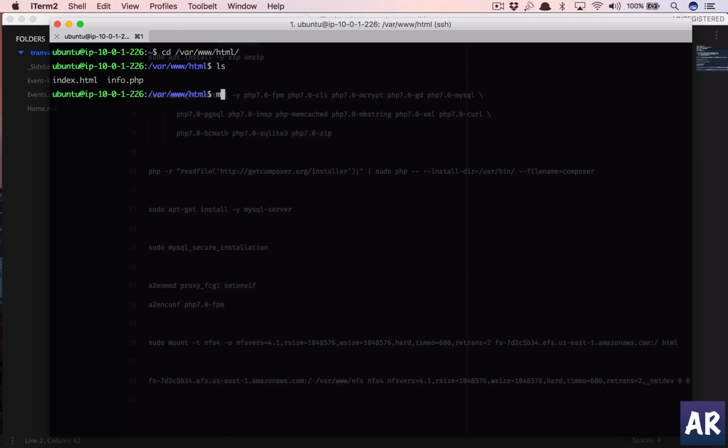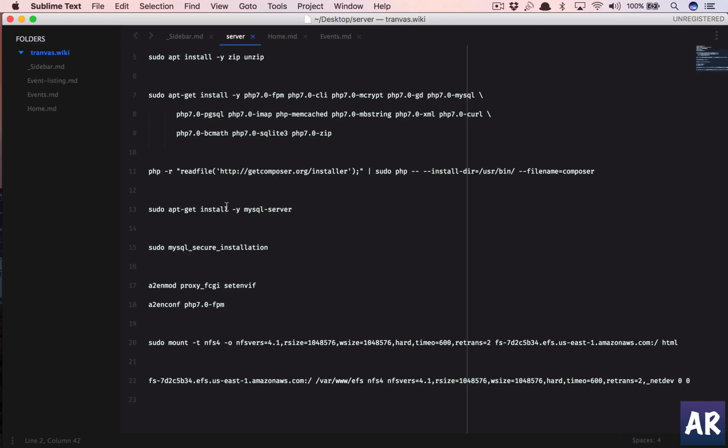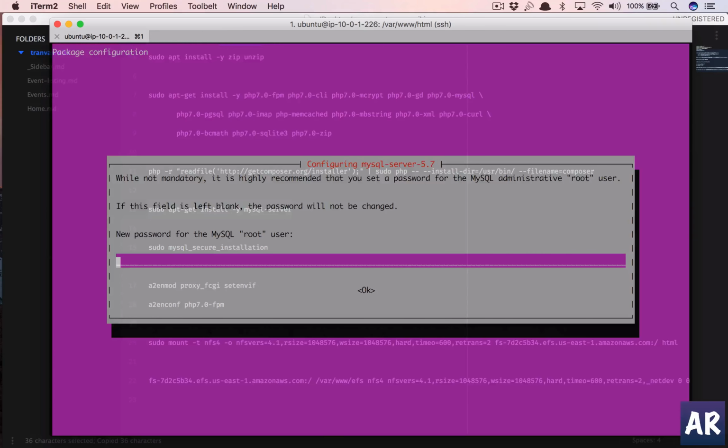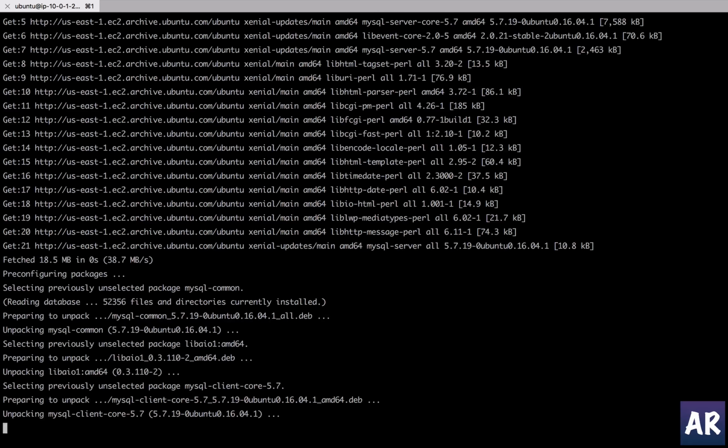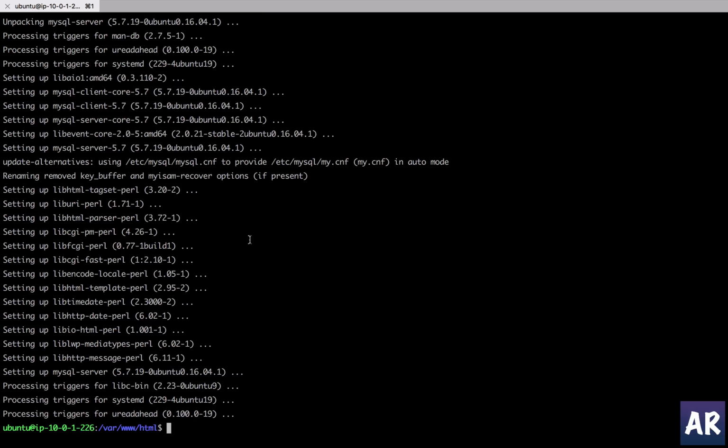MySQL, I think I have done that. Let me quickly check. mysql -u root -p. No, I haven't. So I'll keep that here. Okay, let it install. And two things which you need to run from your command line is this, and I got that when PHP was installed. Basically it enables the configuration for PHP 7.0 FPM. Okay, and this is for FastCGI if you require that. All right, so we have everything.